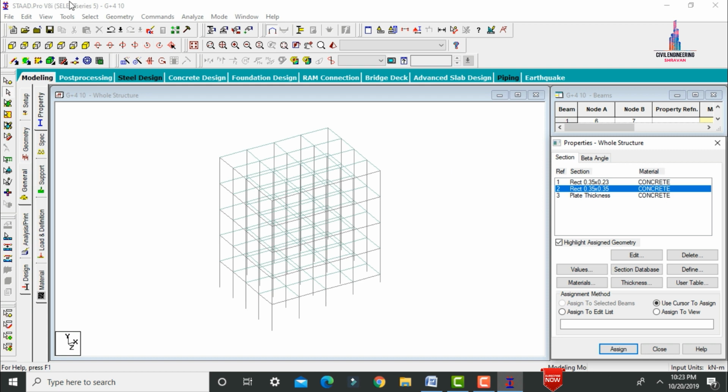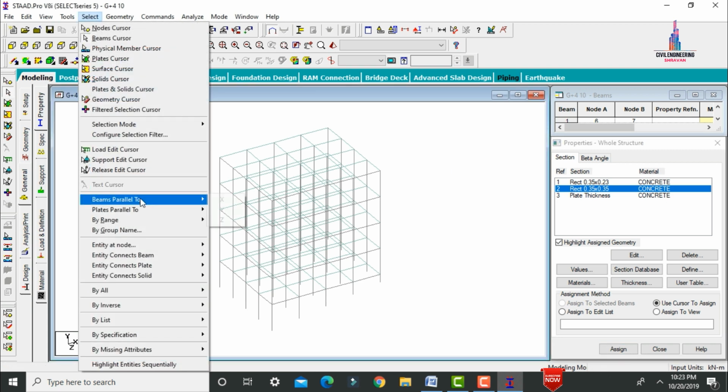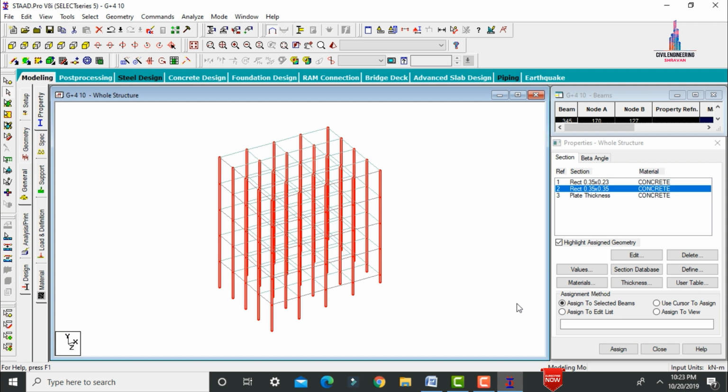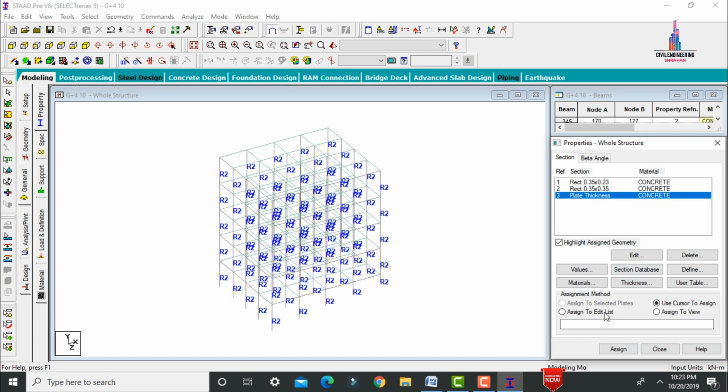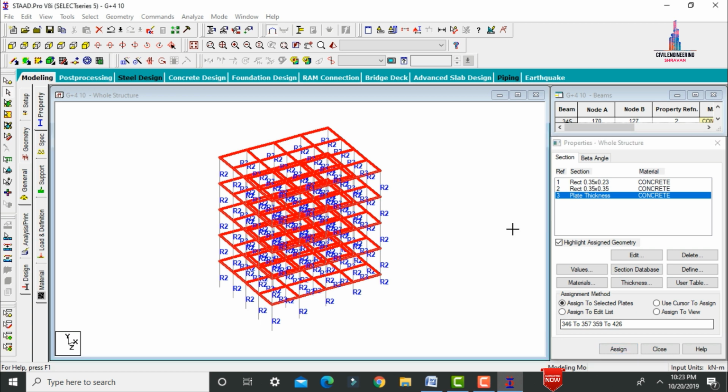So select option, beams parallel to y-axis. So it will select all your vertical members here. Click on assign to selected beams. Assign yes. Now I am selecting the plate thickness by using assign to view option. Assign yes option. Now I am selecting the beam sections here.